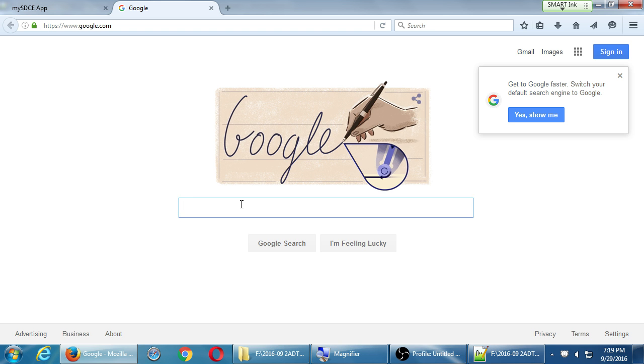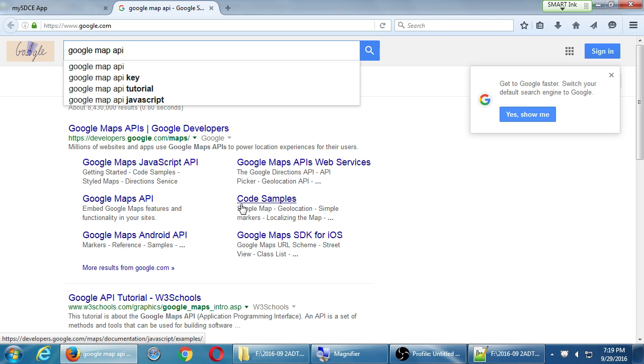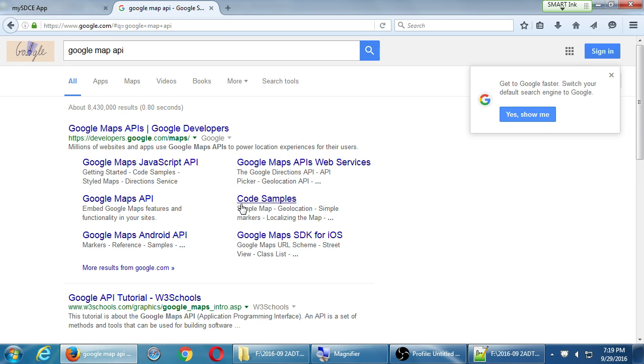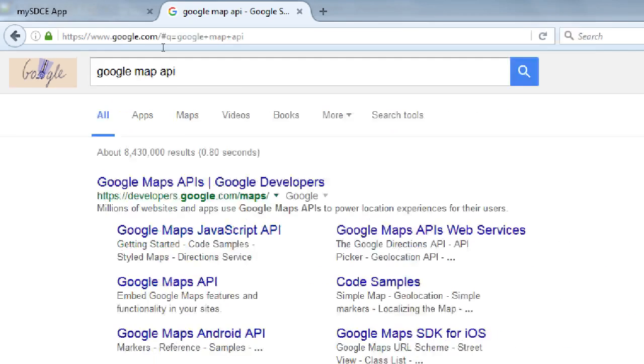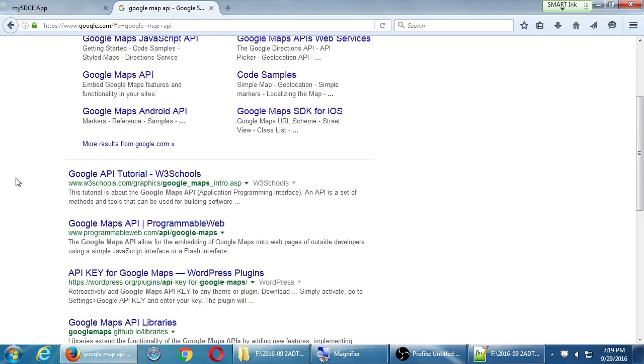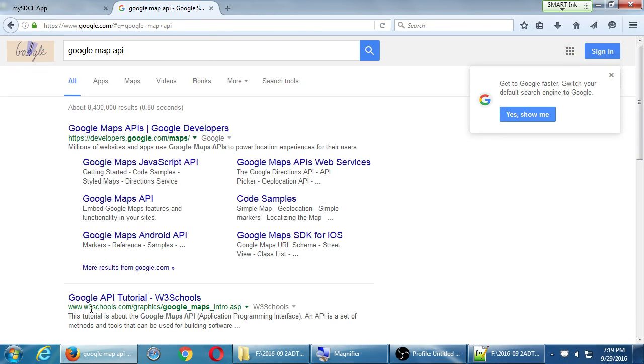Search for Google Map API. So I'm on Google, I'm doing a quick search. Google Map API, you'll get, you know, 8 million results. And the ones we're going to look at briefly are, first, if you get the result of W3 Schools, let's look at that one for a moment.